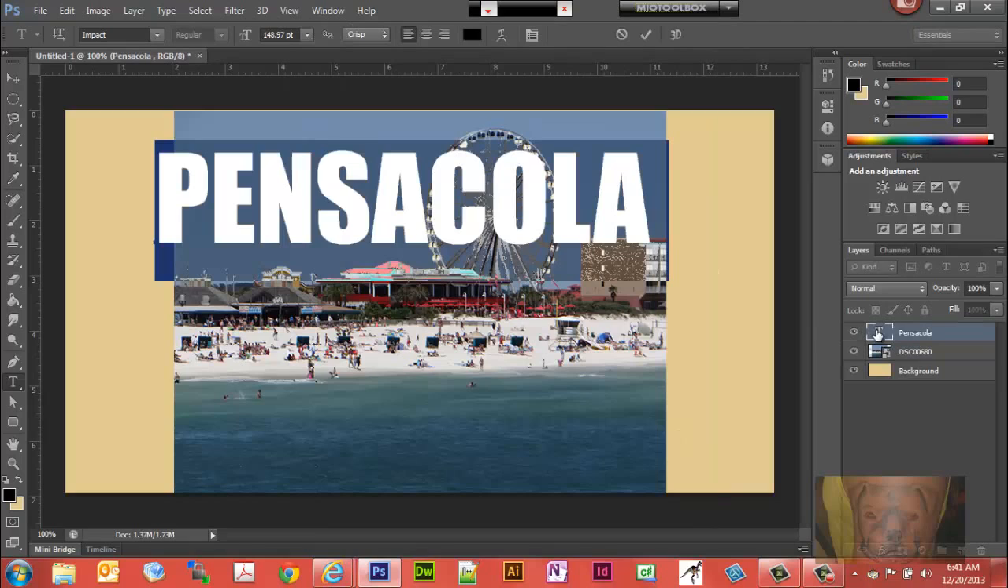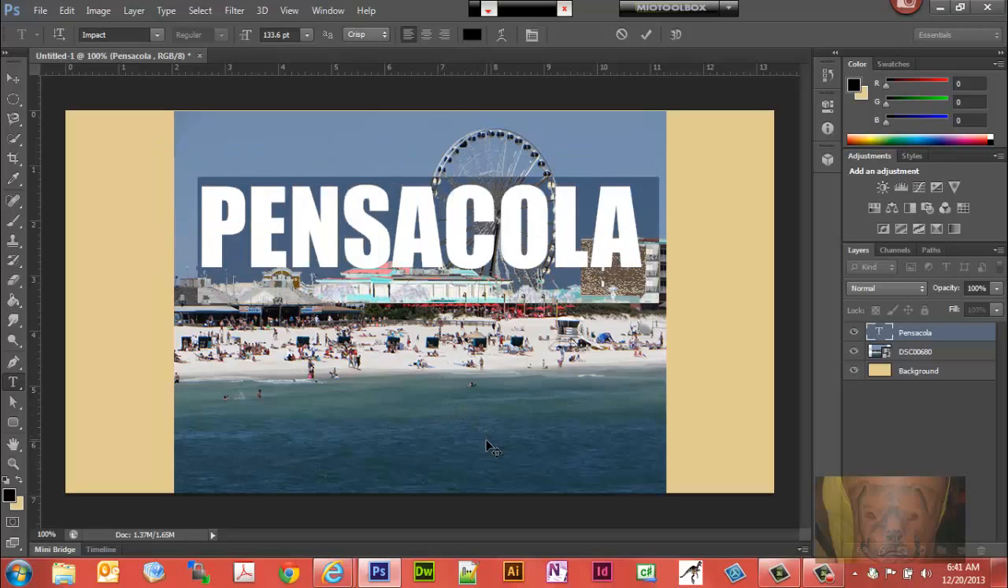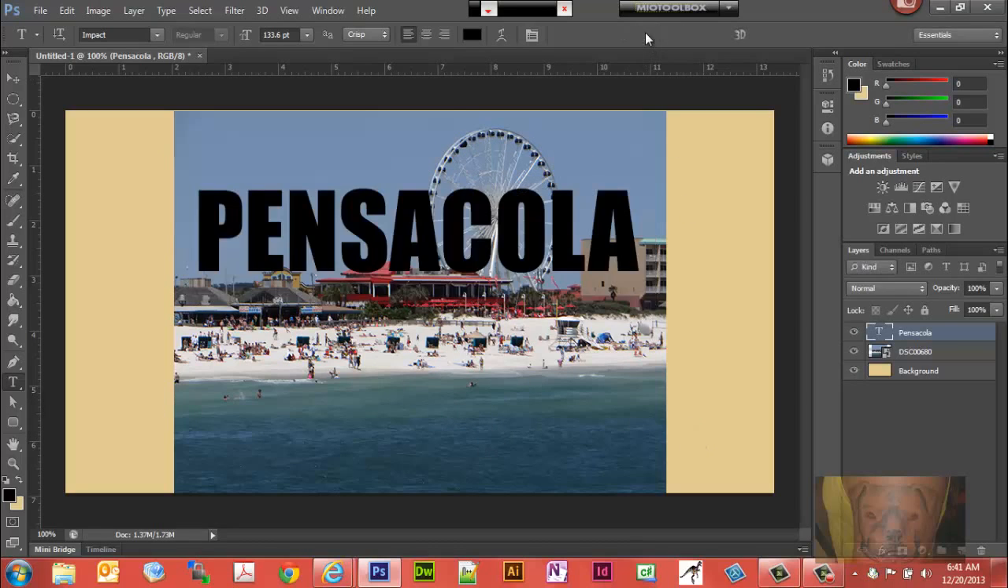There we go. Now we're going to go back to the text layer. Control again, grab the bounding box. Click, grab the bounding box, shrink it up just a little bit. I'm going to move outside my text box, place it about like that, and click the checkbox to accept it.